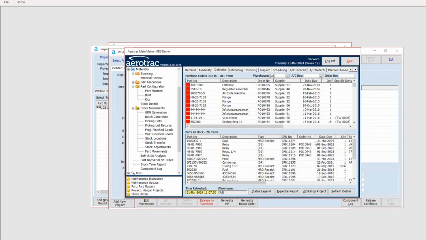Now, if I sort by date, here we go. So this is a good place for your planners or anyone to see when parts have arrived in. We can see here that this item has arrived today under this GRN.